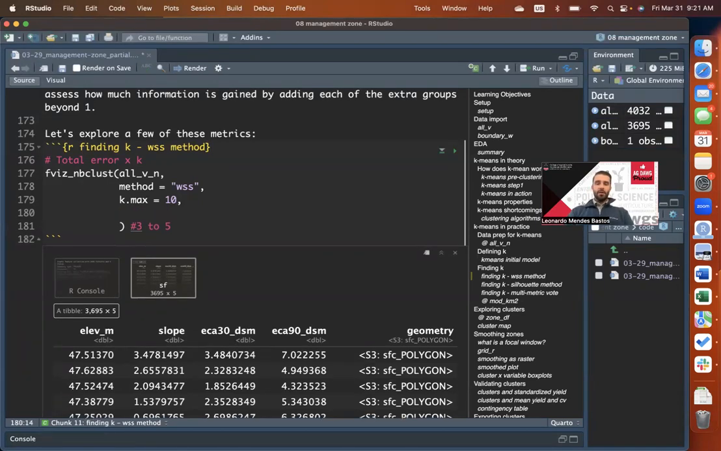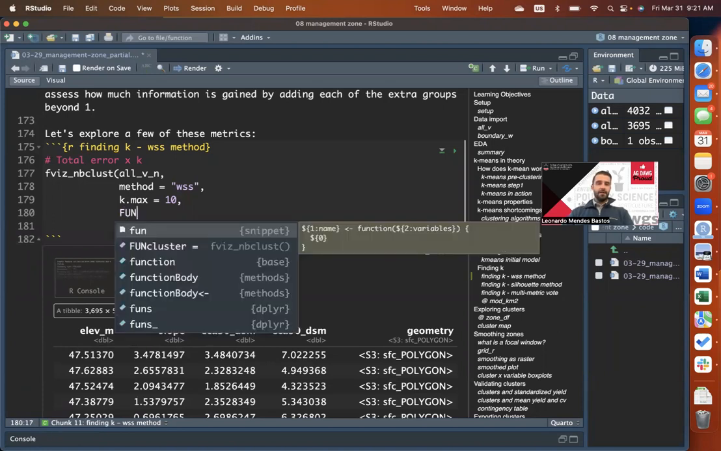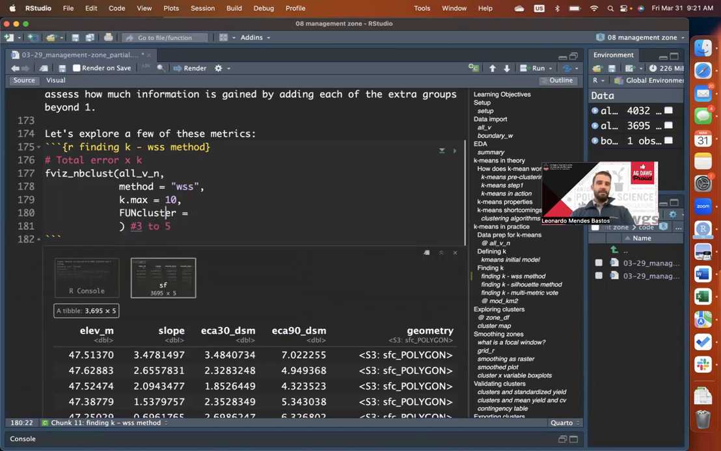And then it also has this argument here called FUN cluster. So FUN is uppercase, cluster, that we define which function or which algorithm we wanted to test. So we can provide different values here. What we want to provide in this case is k-means, and it's not a function, right? You don't need the parentheses open and closing, just the word k-means does the job. Okay, so let's run this.